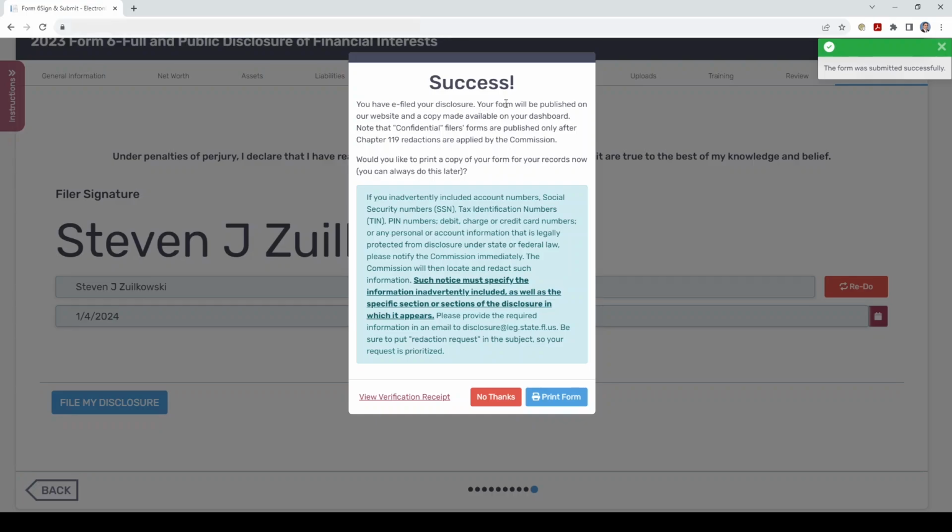Even before that, it's saying your form will be published on our website and a copy will be made available on your dashboard. Note that confidential filers' forms are published only after Chapter 119 redactions are applied by the Commission. So again, if you have submitted a confidentiality request form, which is available in the quick links section of the dashboard, the Commission will perform the redactions required under the law to your Form 6. So now it's asking, would you like to print a copy of your form for your records now? You can always do this later. There's also a link here to view verification receipt.